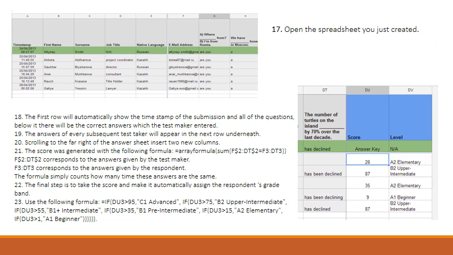Click Choose Response Destination and create a spreadsheet where all the test takers' answers and results will be sent. Now open the spreadsheet you just created. The first row will automatically show the timestamp of the submission and all of the questions. Below it there will be the correct answers which the test maker entered. The answers of every subsequent test taker will appear in the next row underneath.